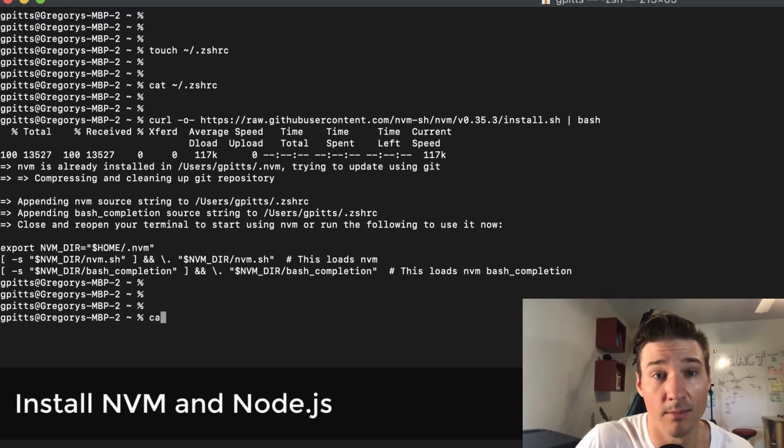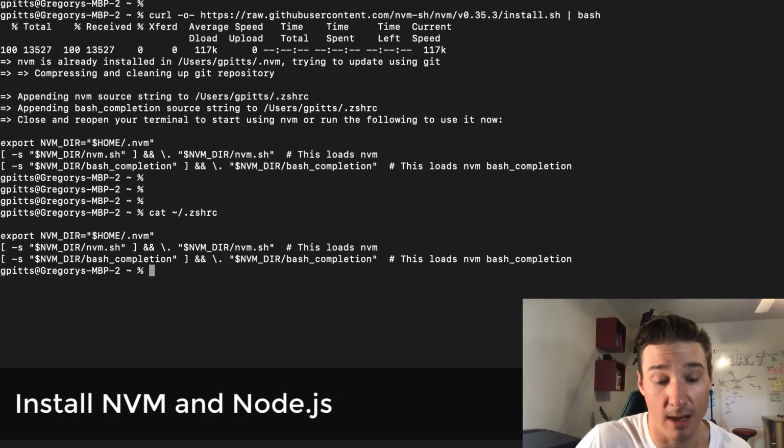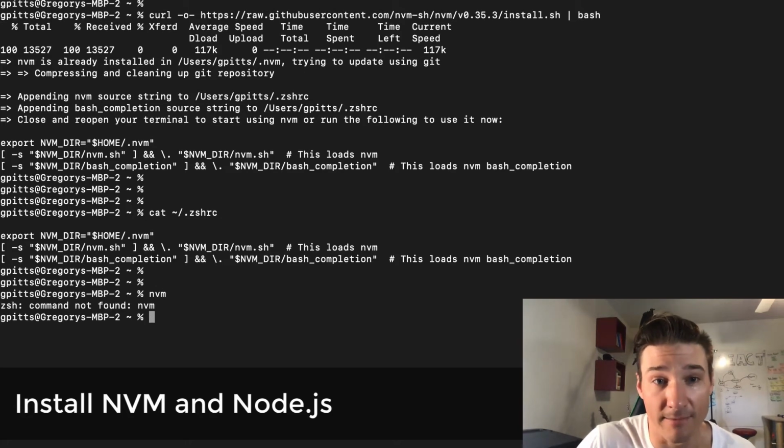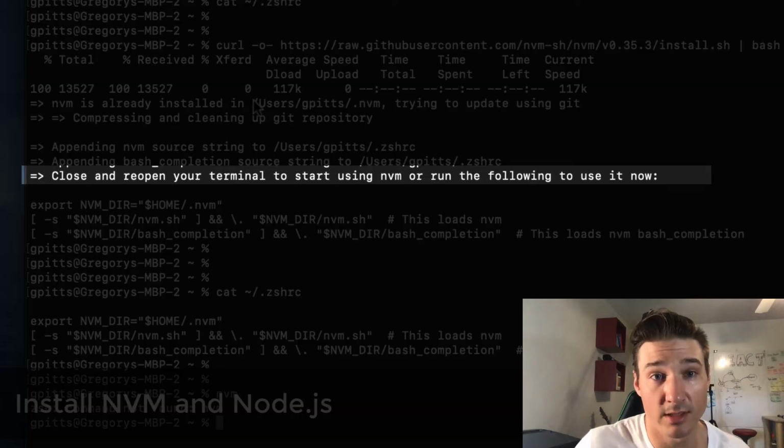Okay, that's really cool. I will cat out my ZSHRC file again. And this time I actually see some output. So they're setting up some kind of environment stuff. And this is good. This is what we want to see. So let's go ahead and run NVM to see if it works. And boom, command not found. But if you go up and read the results when we installed it, we can see that there's a line that says close and reopen your terminal to start using NVM.